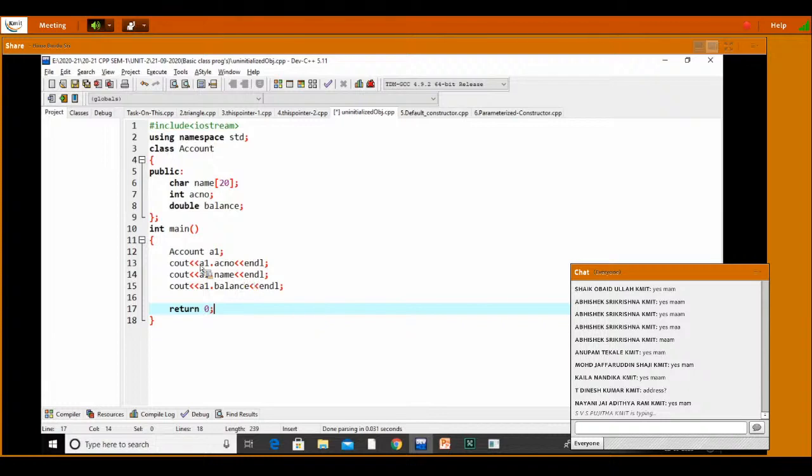Exactly, I am printing A1 dot account number, but I did not initialize that. I am printing A1 dot name, I did not initialize. A1 dot balance, I did not initialize. I will show you the program without initialization. What exact behavior is it showing?